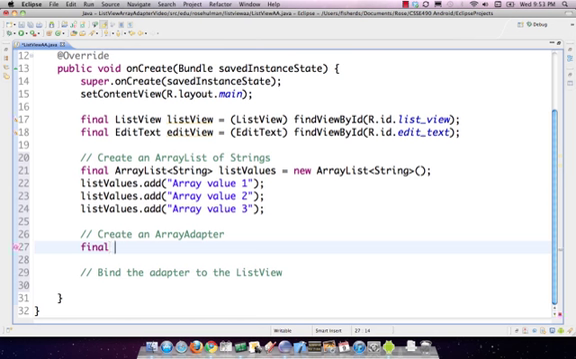Next thing we're going to do is create our array adapter. An array adapter should be new to you. An array adapter, just like an array list, uses generics. You have to say what the objects are that are going to be inside this array adapter. They're going to be strings. Give it some name. I'll be very original and just call it ArrayAdapter.